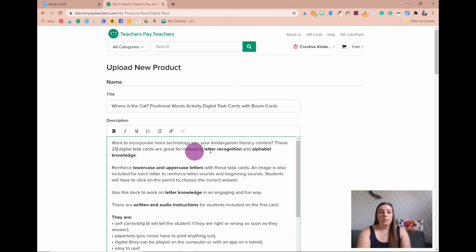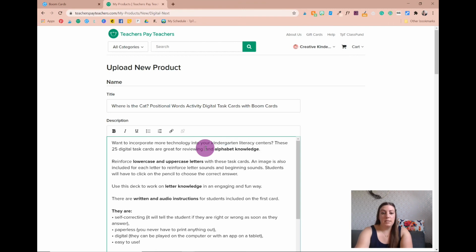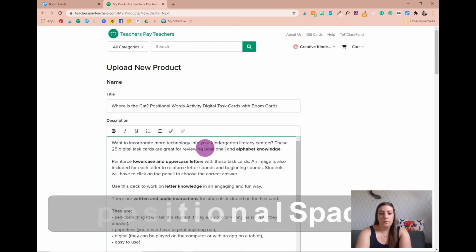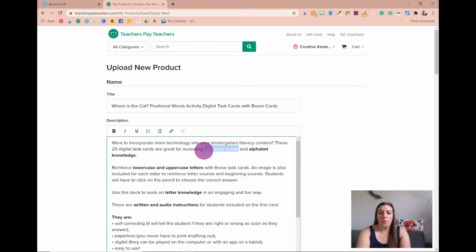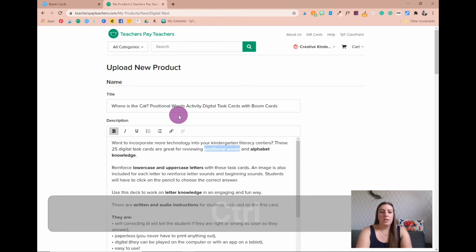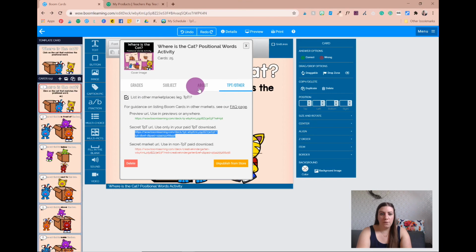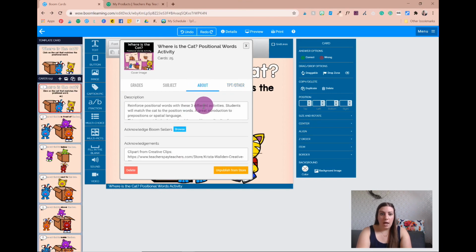Are great for reviewing, and they're not reviewing letter recognition. They're reviewing positional words. And I like to bold those to really make sure that they're seeing what these task cards are about. Positional words, and then I hit on a few others when I was writing my description for Boom Cards. I hit on some other spatial language, prepositions. So those were other things that I was seeing.